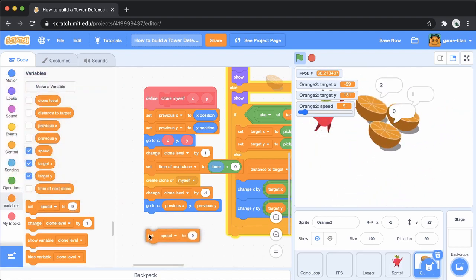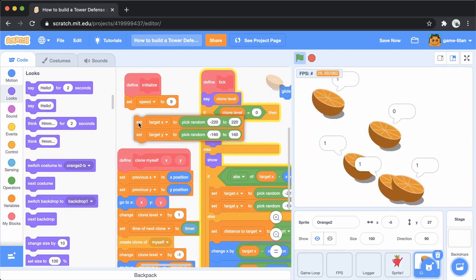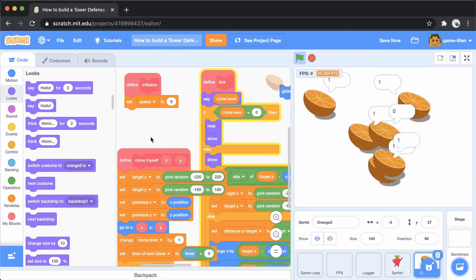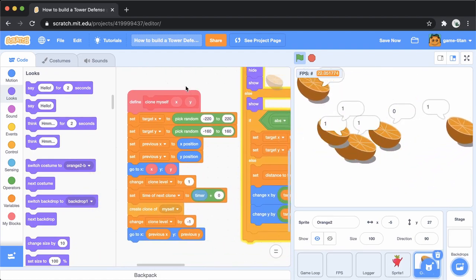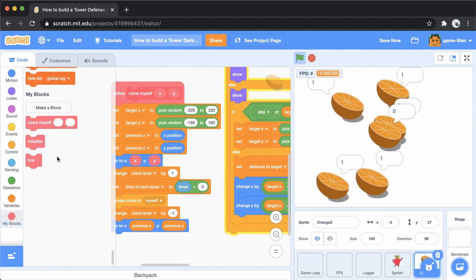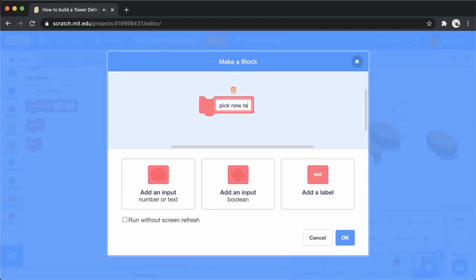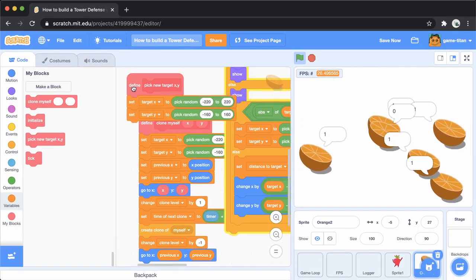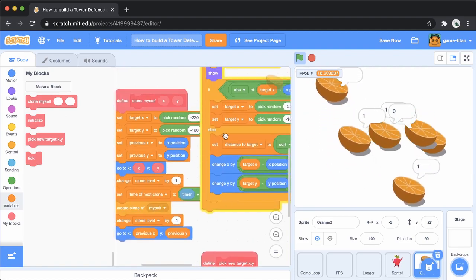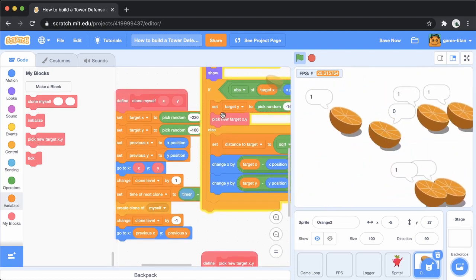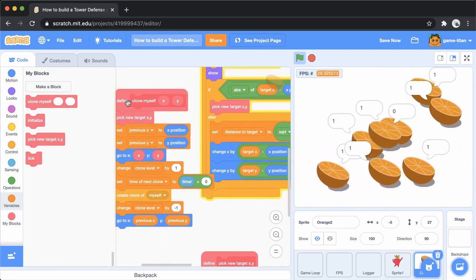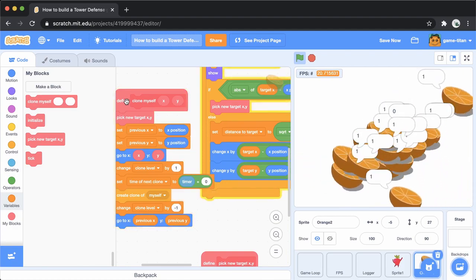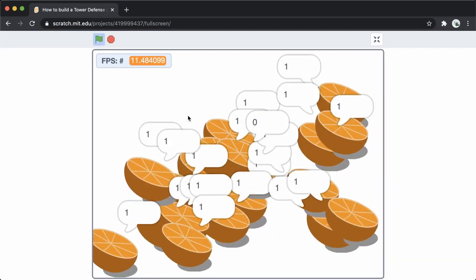You can make sure that the clone has a target when it's initially created by setting random values for target X and target Y when it's first cloned. Since you have the same code in 2 places, you can create a function for it. You could call it pick new target, XY. That's a big orange army.